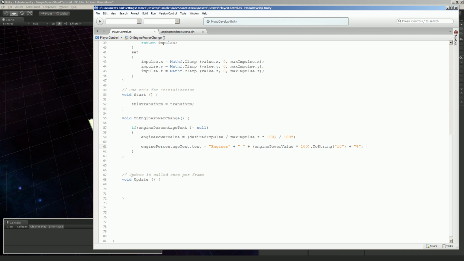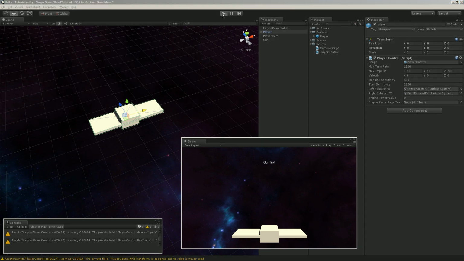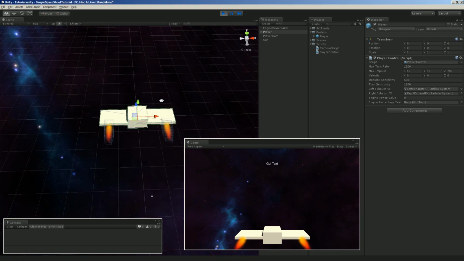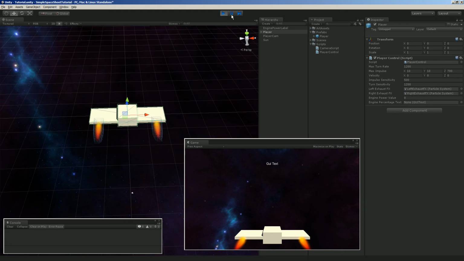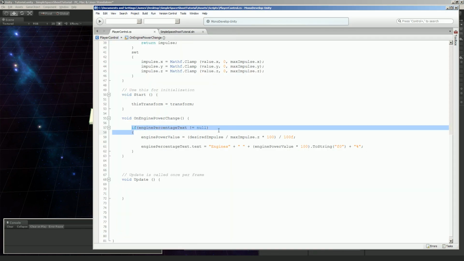Okay, so Control S. We actually should see, well, I lied. If we hit play, we don't have the engine percent text drug in there. But the cool thing is our game is still running. It hasn't run an error or an assert. It's not paused. It just doesn't update the text. And that's because we put this if is null check in there.